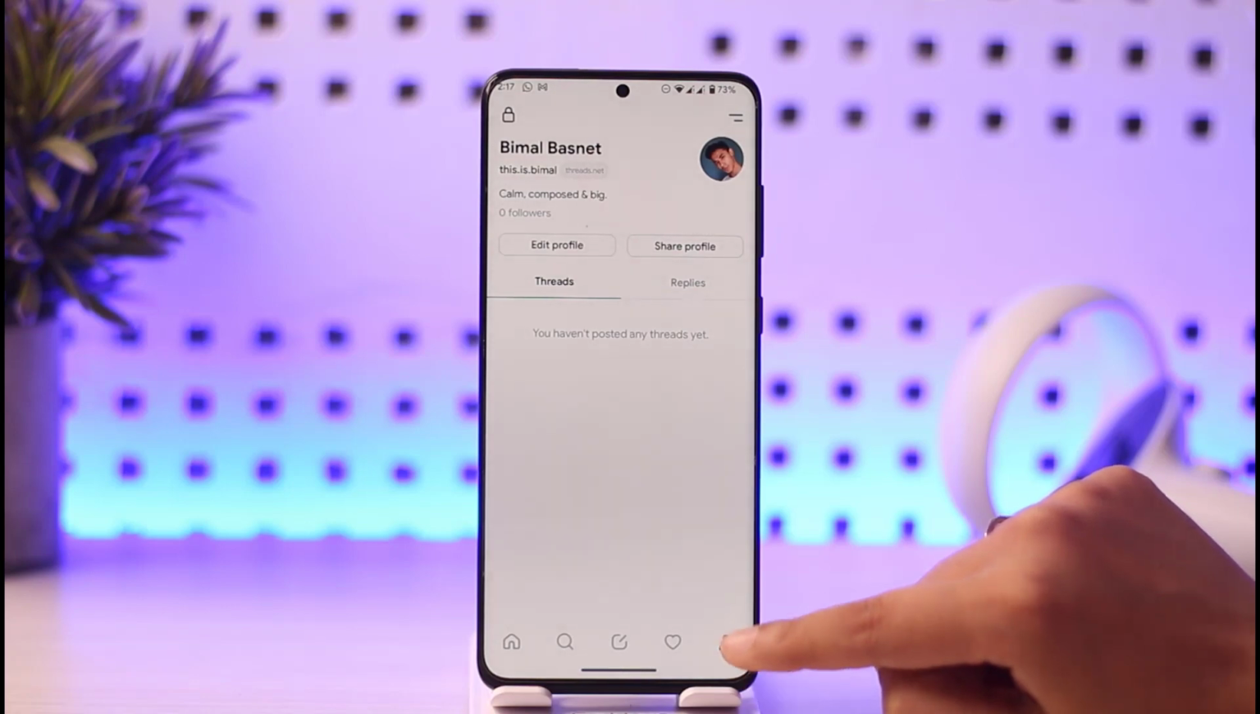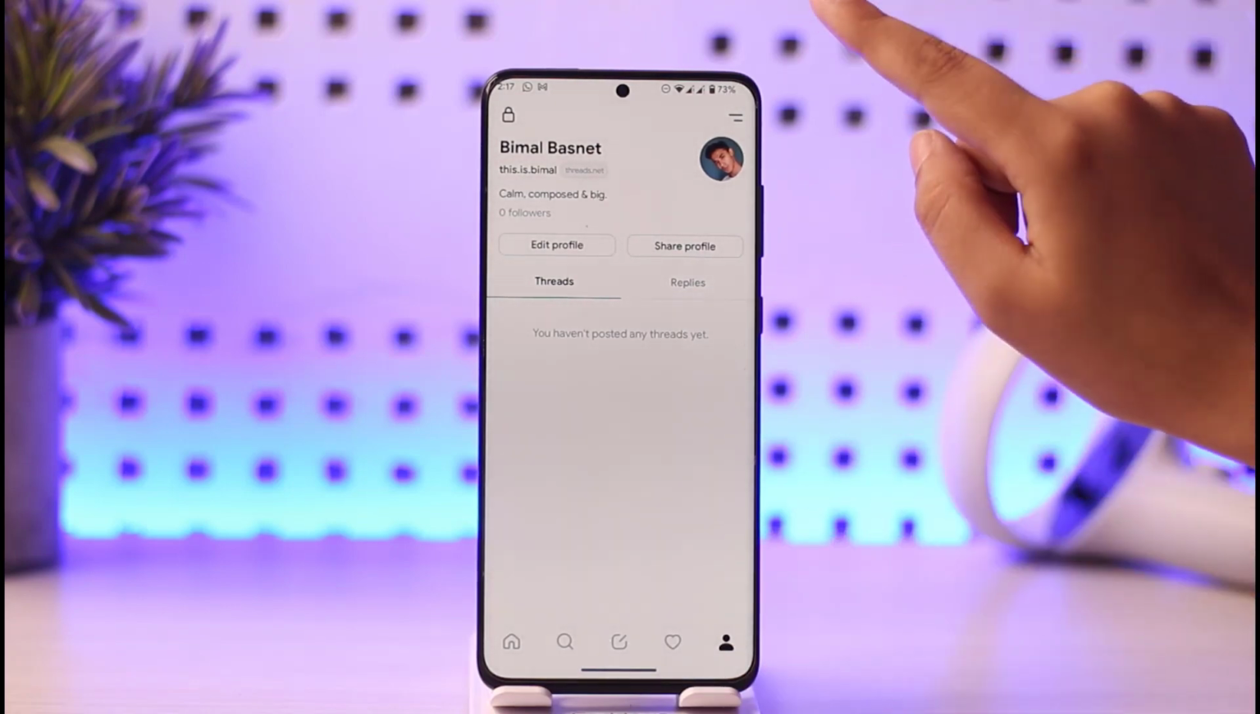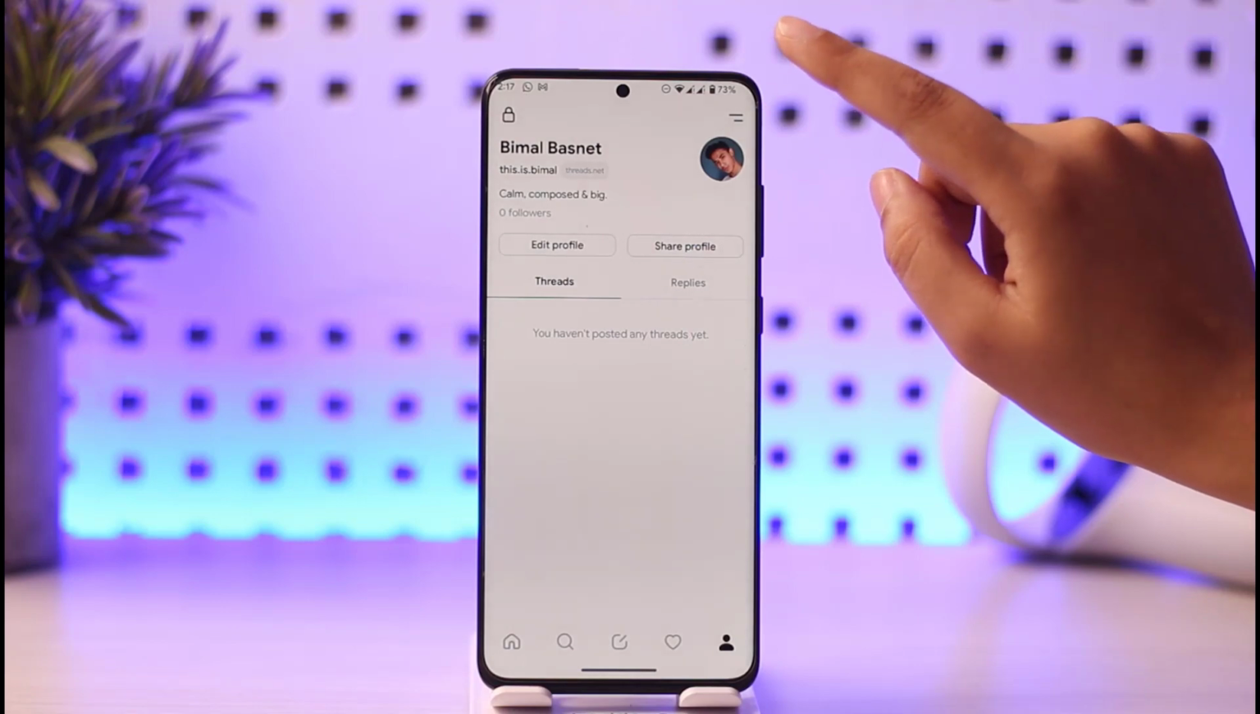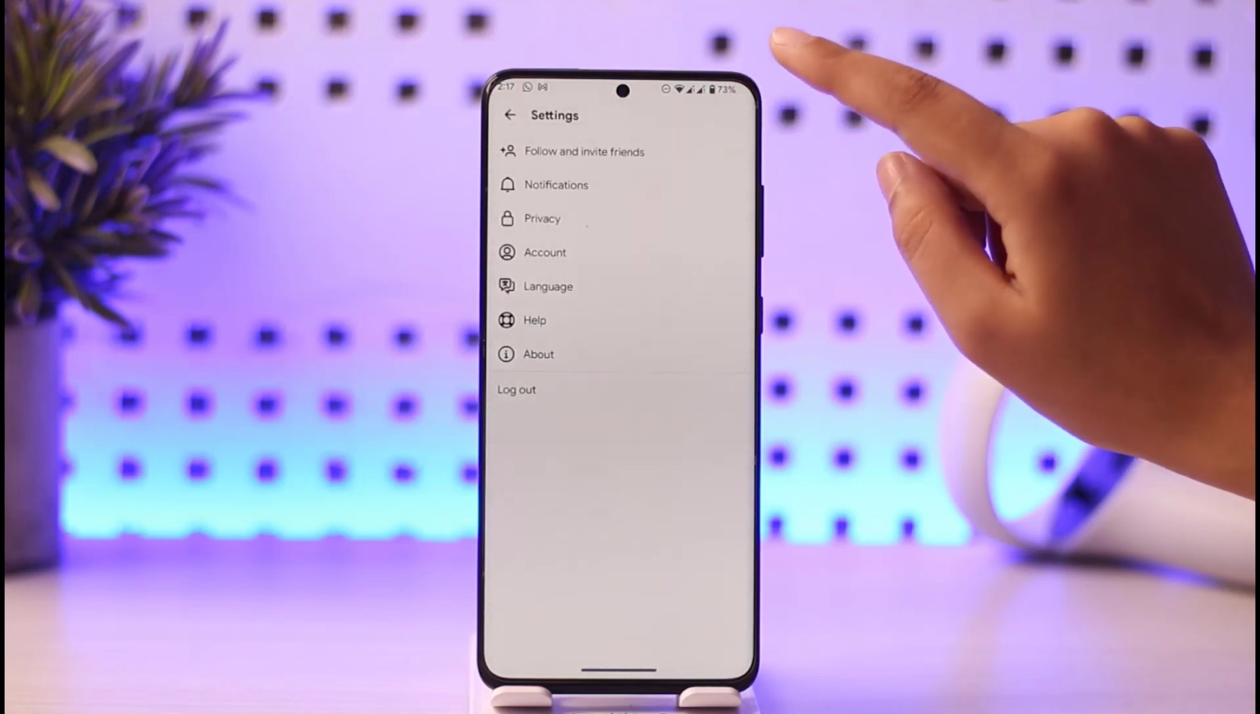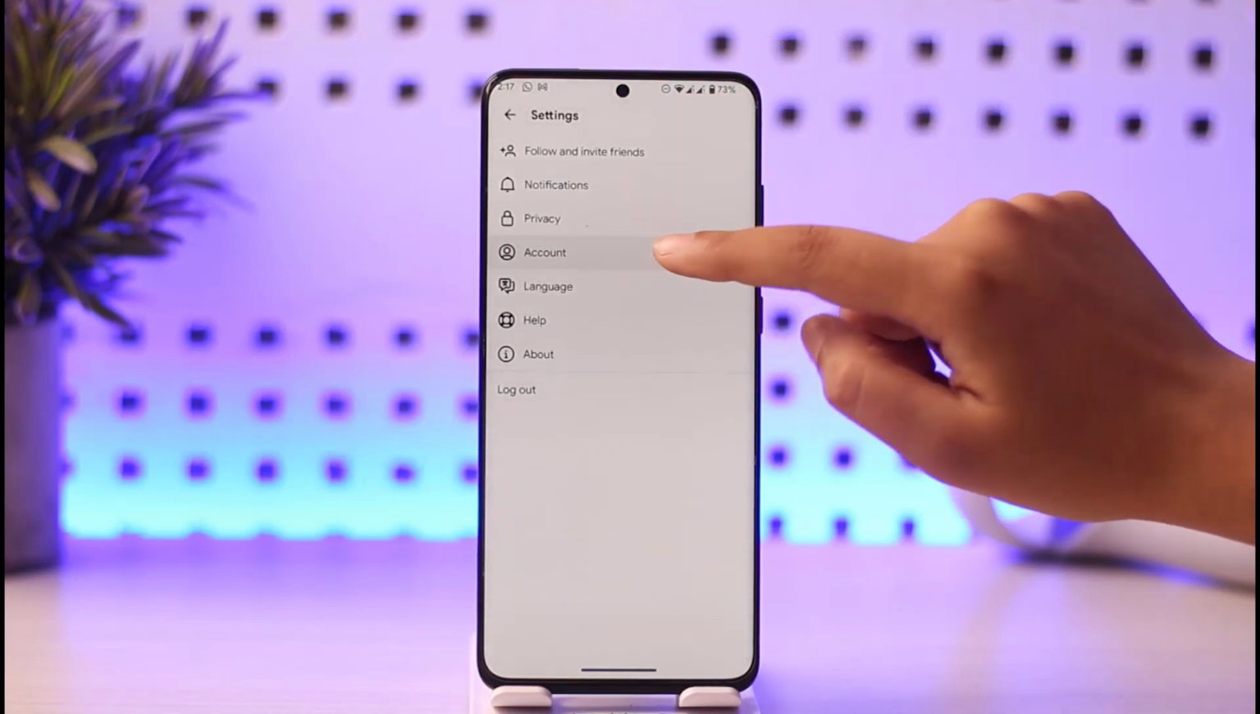Now you can go ahead, find your profile, and if you want to remove your account or delete your account, tap on these two lines given on top right corner of your mobile phone. If you tap on that, you will be able to find this menu option. Go ahead, tap on the account.